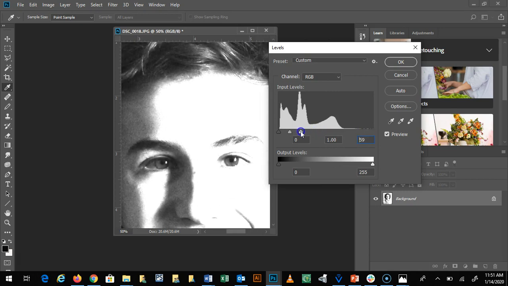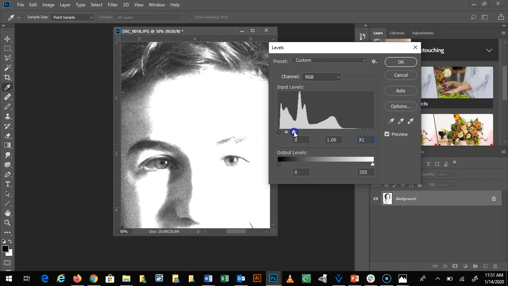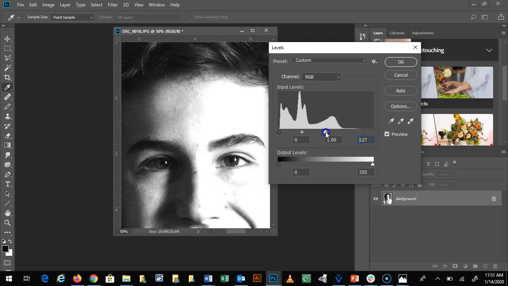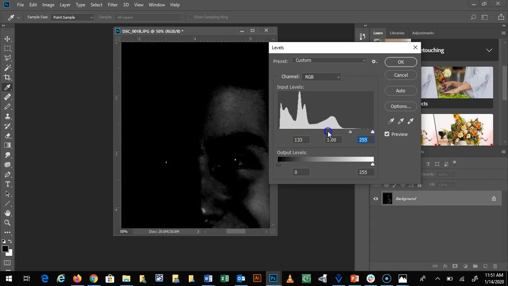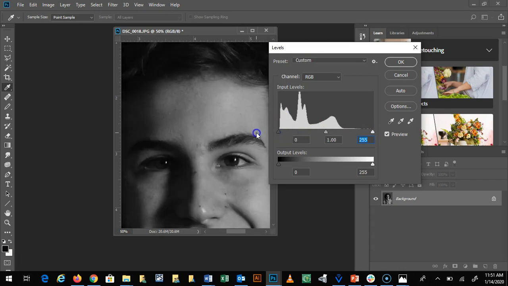If I do it too much, it gets really washed out and it looks like you're looking into the sun, which you don't want. Conversely, if I do the dark triangle on the left, it makes it darker. So I want to punch up these brights a little bit, these light values, light pixels. And usually I take it up to just before where the histogram really increases. Somewhere in there is good.